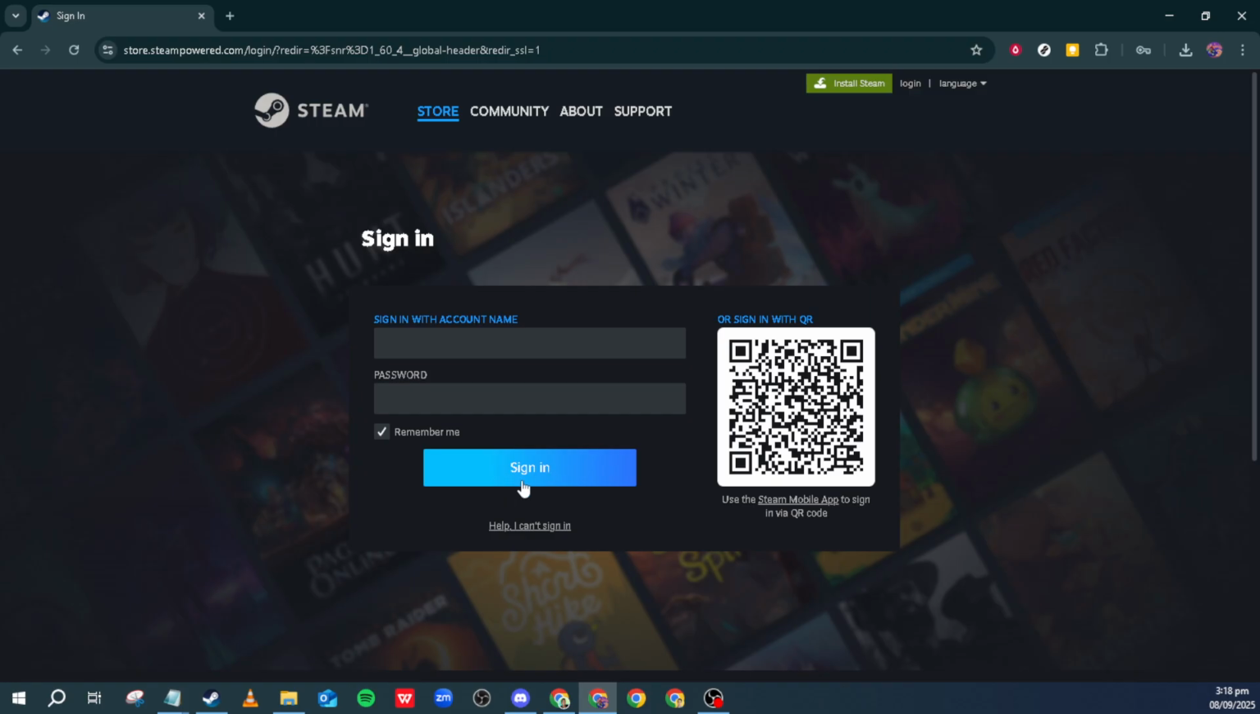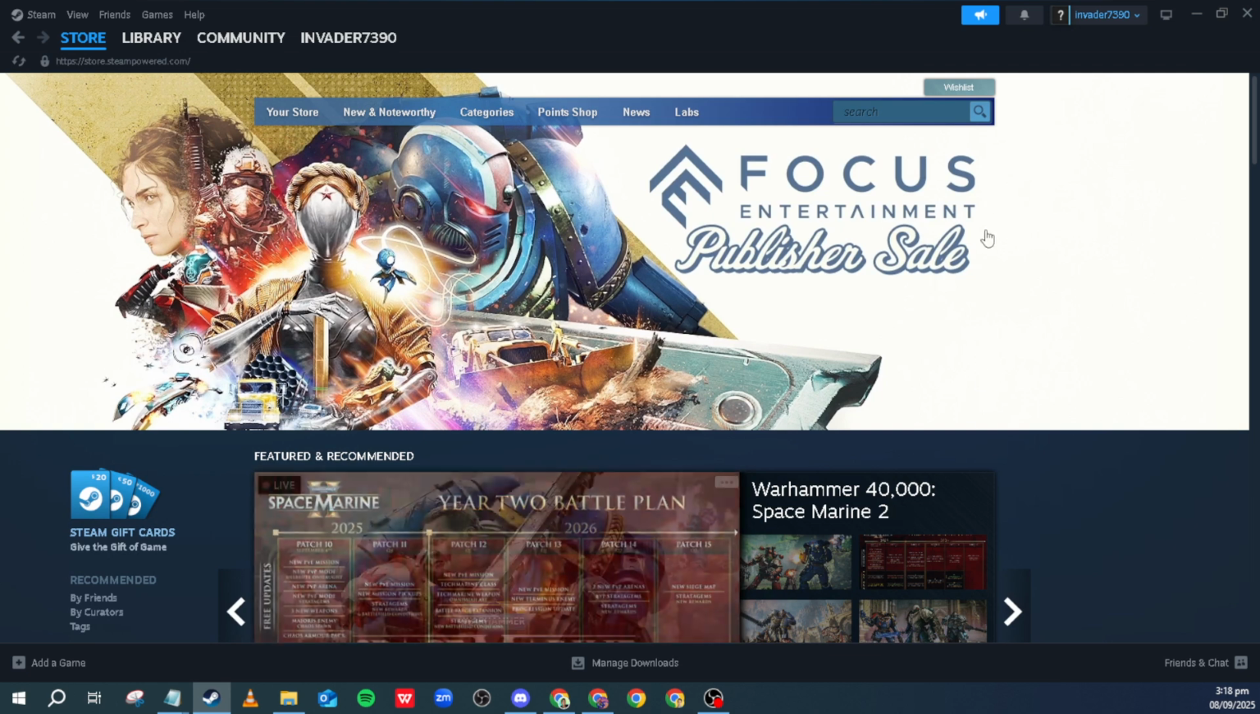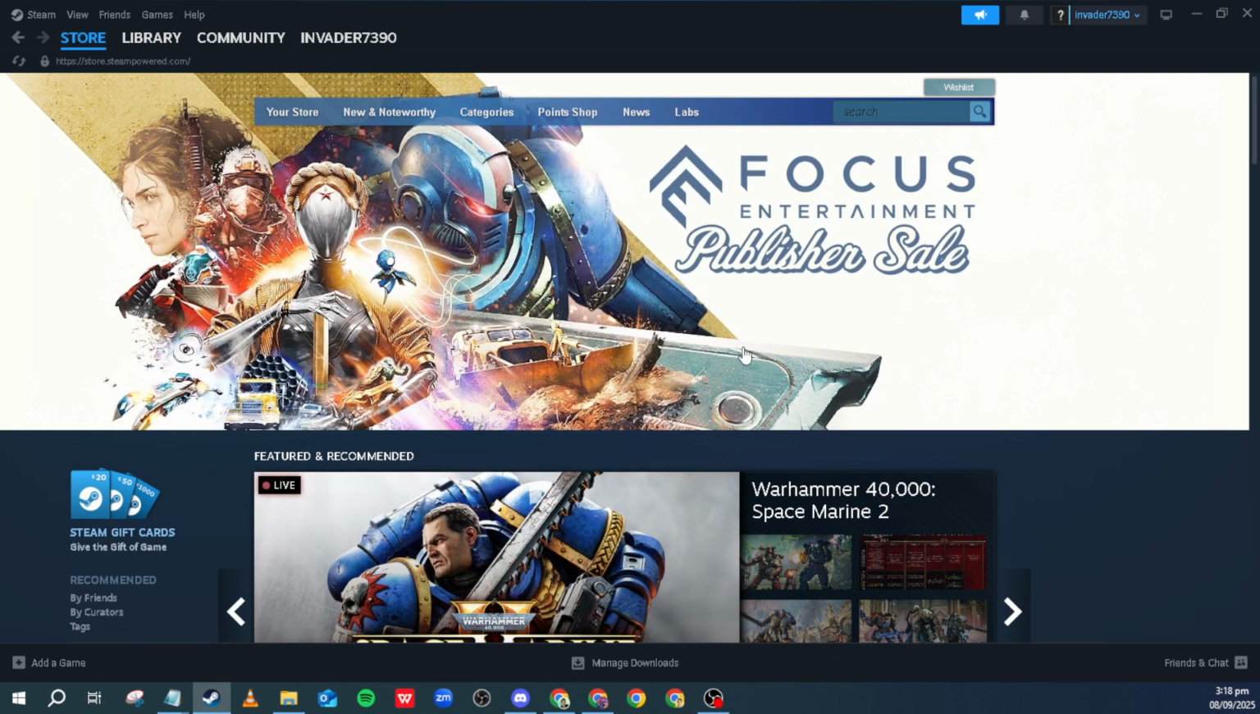If you don't have it installed, you'll need to download and install it from the official Steam website. It's available for both Windows and Mac operating systems. Once you've opened the app, you'll see the home page where you can explore the latest games and updates. Now, let's move on to logging in.